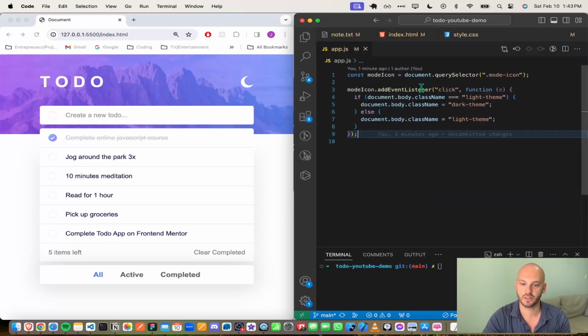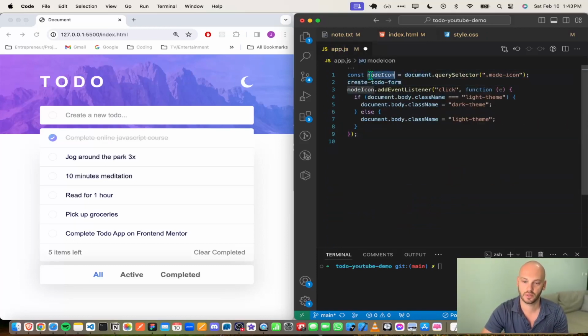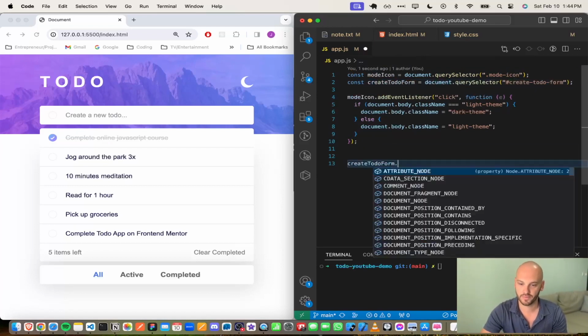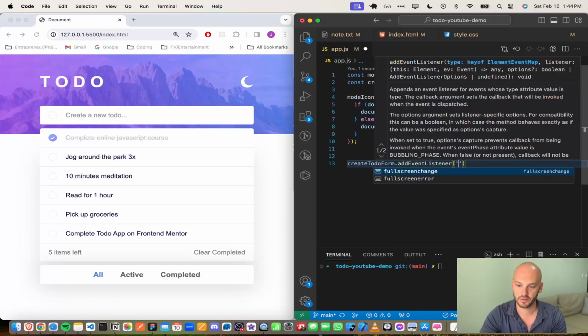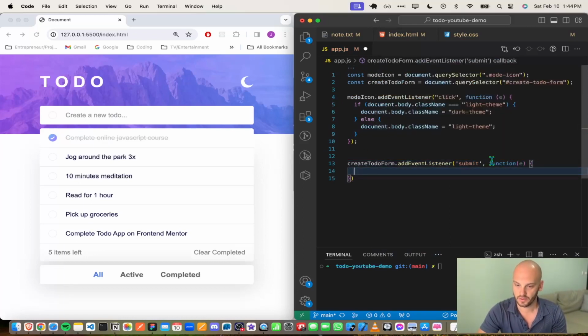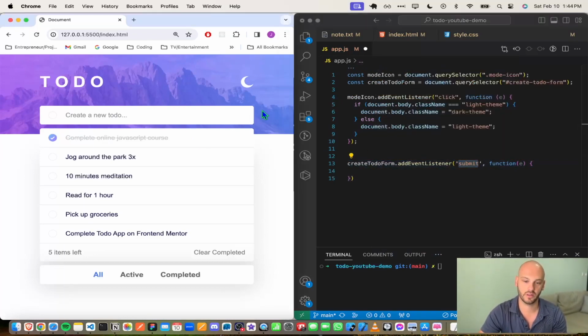So let's grab it now in JavaScript. Create to do form. And this is what I'm going to grab in query selector. So now I have my create to do form, and I'm going to add an event listener to it, and the event is called submit. So submit is basically the event when a form is submitted, either via a submit button, which is something you can have inside of a form, or if the user hits enter.